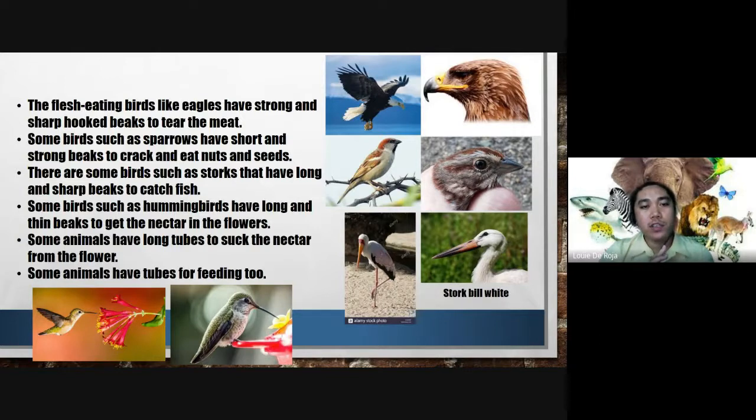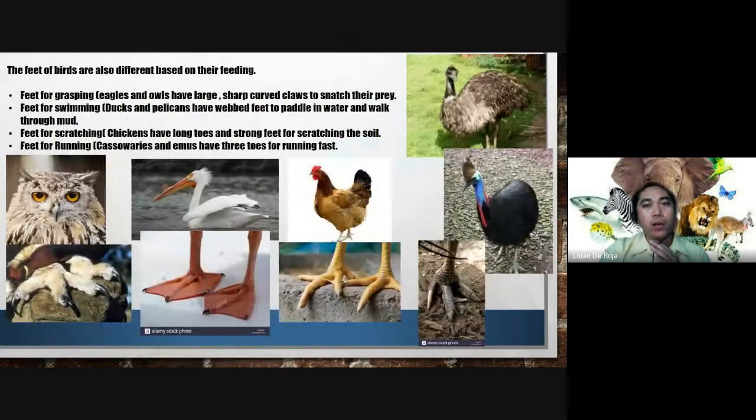There are some birds such as storks that have long and sharp beaks to catch fish. Some birds, such as hummingbirds, have long and thin beaks to get the nectar in the flower. Some animals have long tubes to suck the nectar from the flower, and some animals have tubes for feeding too. Okay, next is feet. So kung mapapansin nyo, iba-iba yung feet ng birds. The feet of birds are also different based on their feeding.